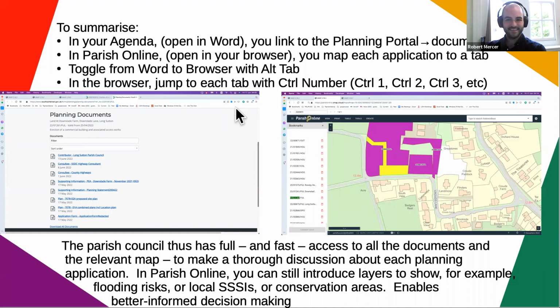Okay, so this is just a summary of what we've been talking about. Basically, this is all straightforward. You know about this. The parish council thus has full and fast access to all the documents and the relevant map to make a thorough discussion. Remember, the whole point of Parish Online is to enable people to make better informed decisions. So by making everything instantly available to them, they can see all the appropriate stuff.